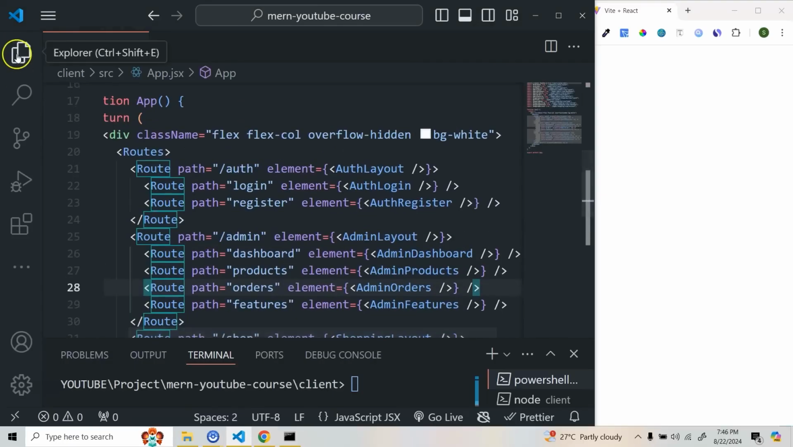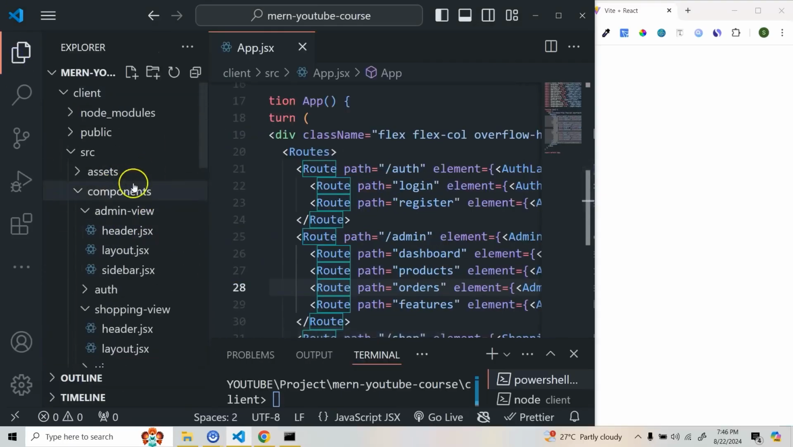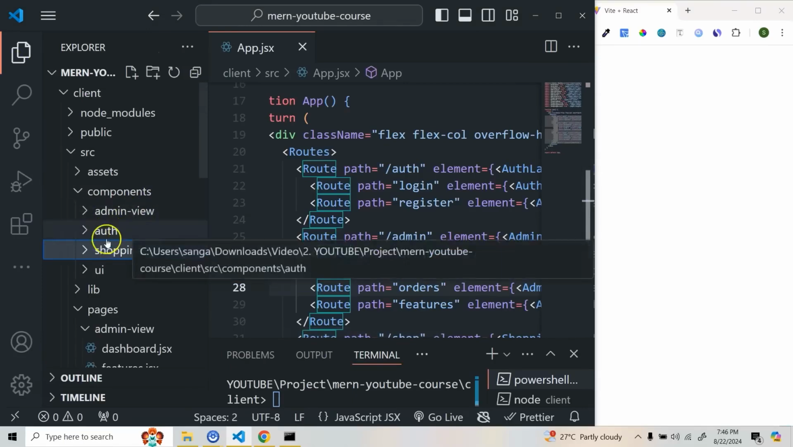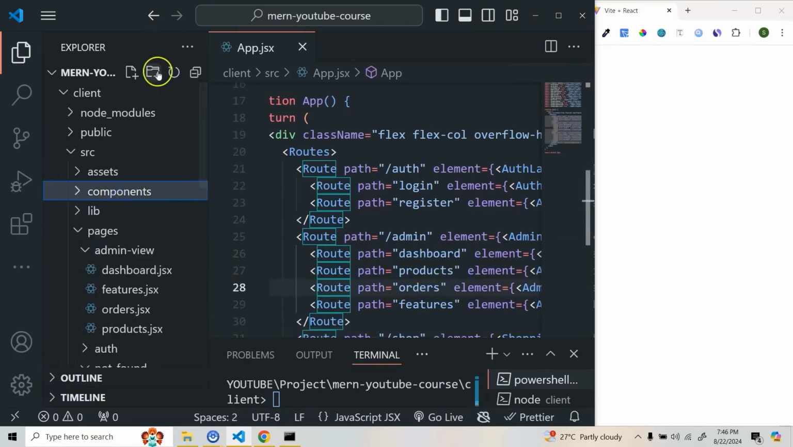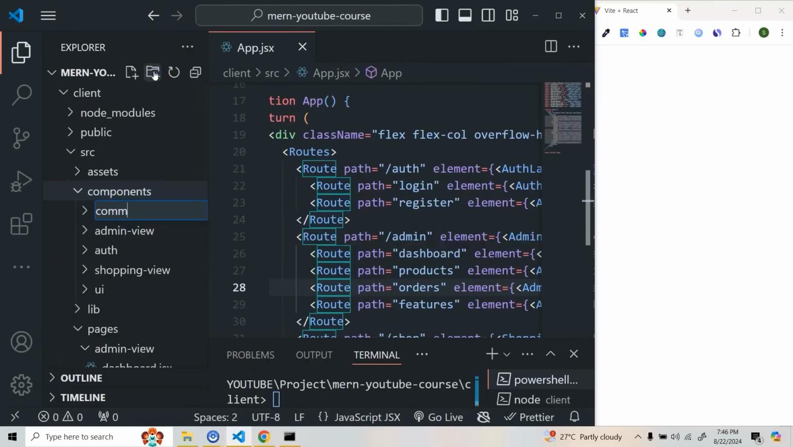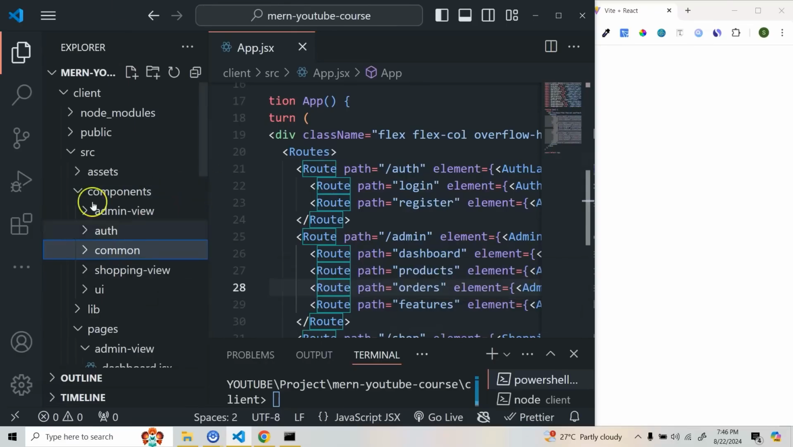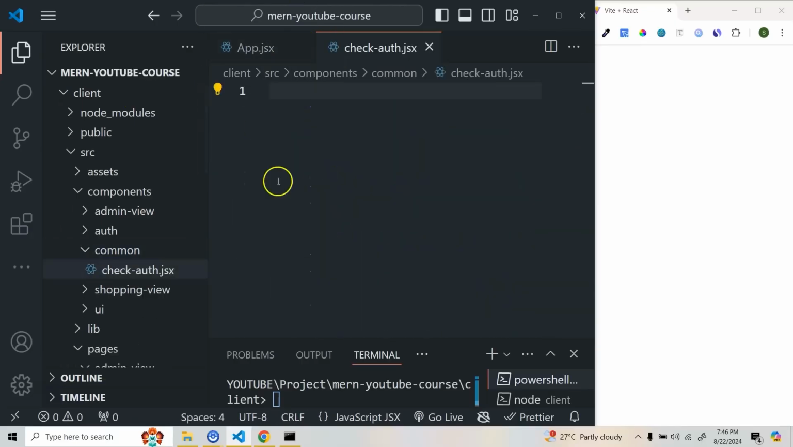For this, I will be creating a common component. So we have components, and then we have admin view, auth view, and also shopping view, right? We'll create one more component which will be my common component. Here we will be creating all the common related components that we are going to use. Inside this, let's give it the name check-auth.jsx. This component will check all the authentication related things.